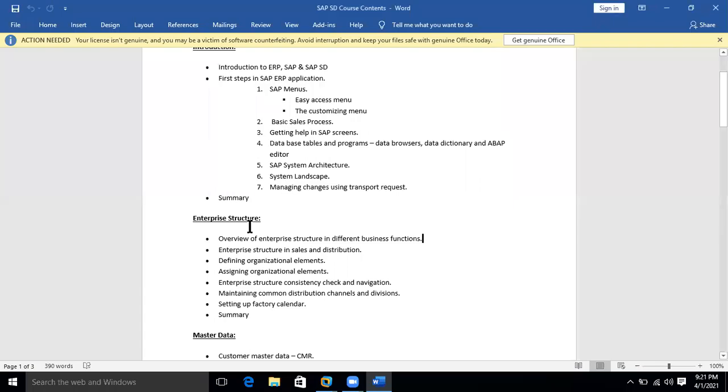Yes, guys. So we are in the enterprise structure chapter. In this, we have seen a couple of concepts and topics: enterprise structure in sales and distribution. We have defined organizational elements for sales and distribution required to create sales and distribution transactions. Then we have assigned org elements to form a business structure, that is our enterprise structure.